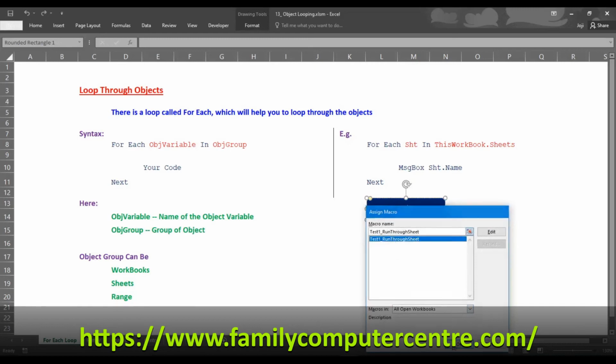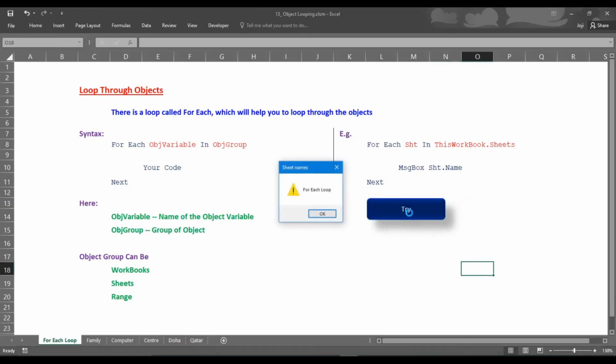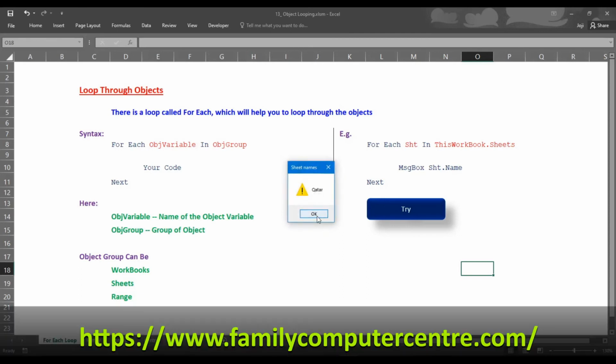When I click this, you can see: For Each loop, that's the name of the first sheet. Family, that's the name of the second sheet. Computer, third sheet. Center, fourth. Doha, fifth. Qatar is the sixth sheet. So literally it is going through the sheets and collecting the names of the sheets. So it's working, right? So the object variable, once again, helps you to loop through the objects.